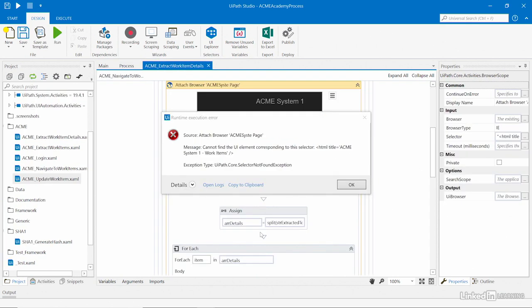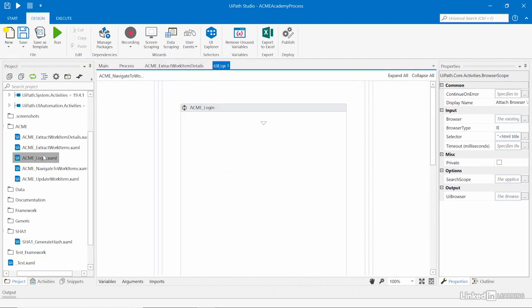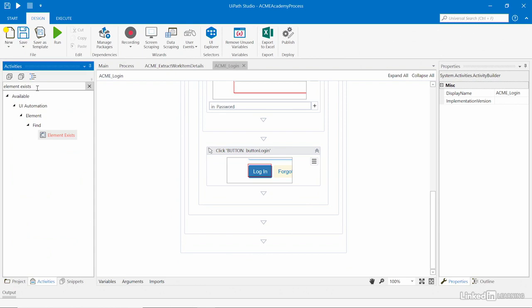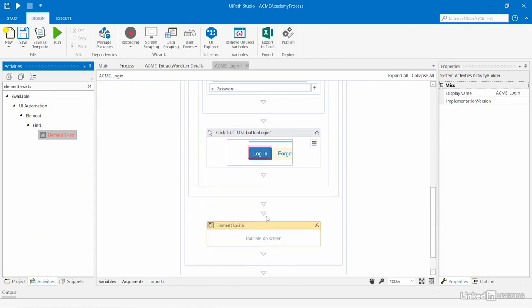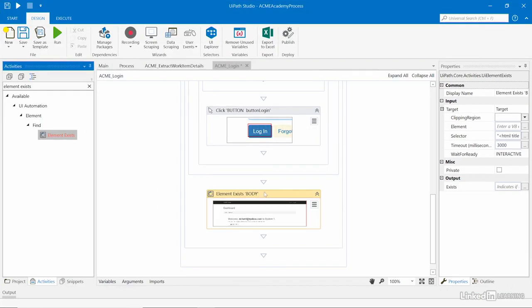So when we run this process, we're getting an error saying that the Acme System 1 work item selector couldn't be found. The reason for this error is that we didn't successfully navigate to the work item details page. Let's add an additional check in the Acme login component to make sure that we're on the right page before we start looking for the work item details. Let's check that we're on the page that contains the text dashboard. Double check the selector. Looks good.